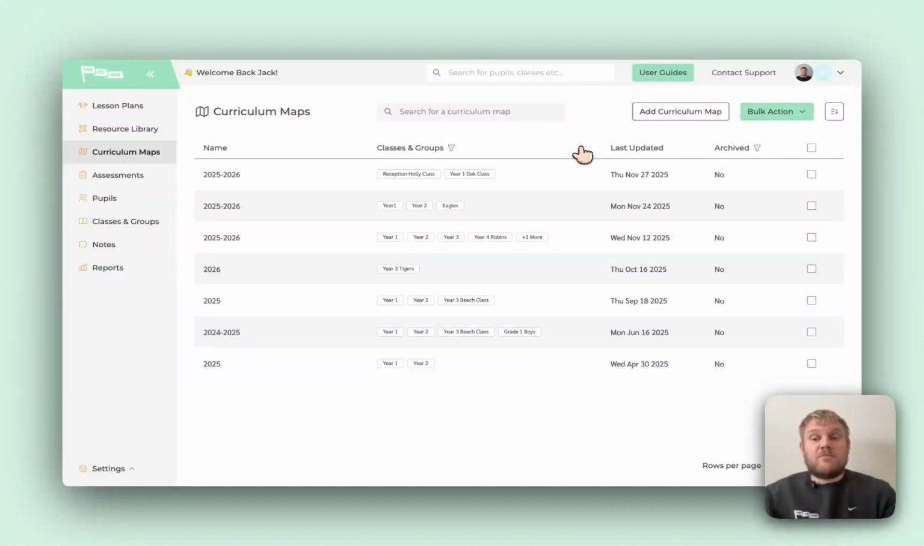On this platform, you can have as many curriculum maps as you like, so you may want to have a new one for each year. If you want to organise this home screen here to make it a little bit more manageable, there are 2 ways you can do this. You can either archive a curriculum map, or you can delete it.